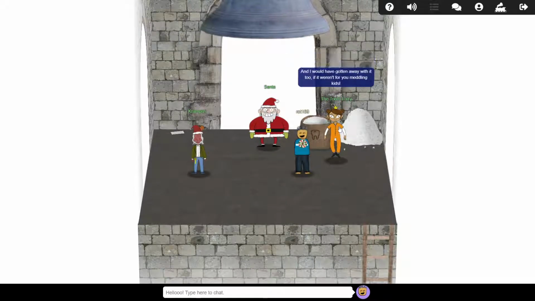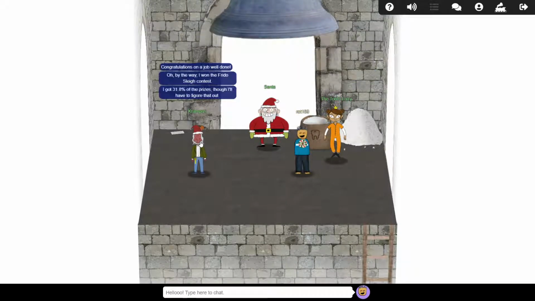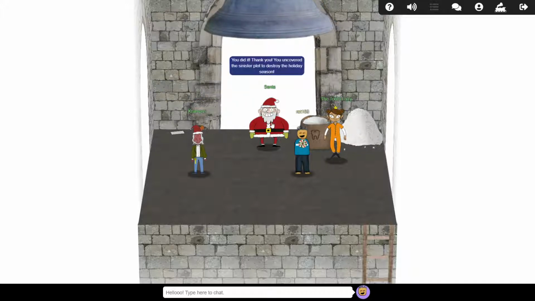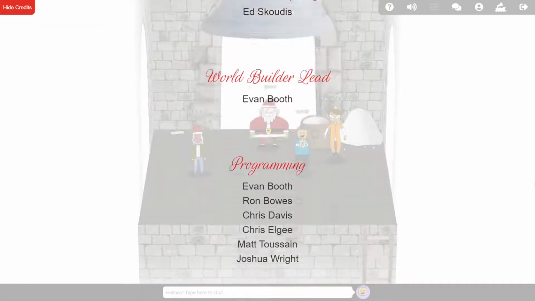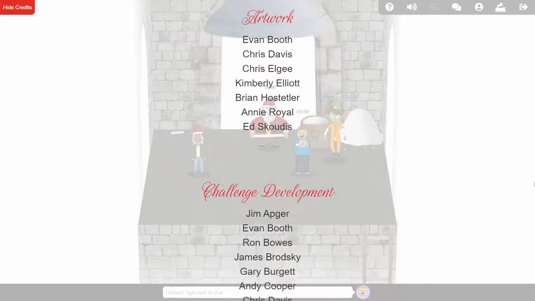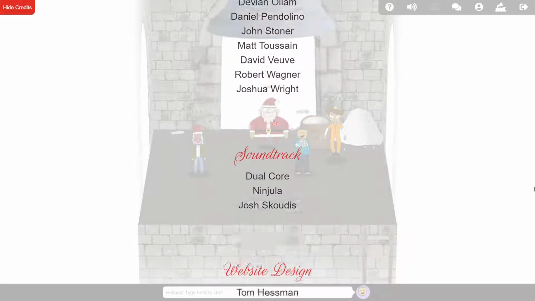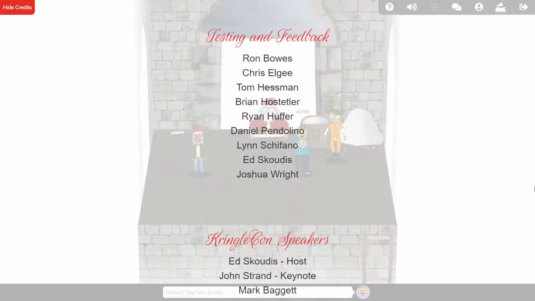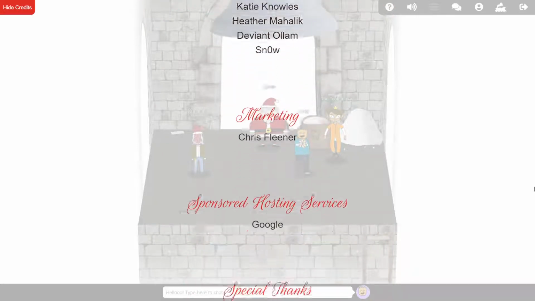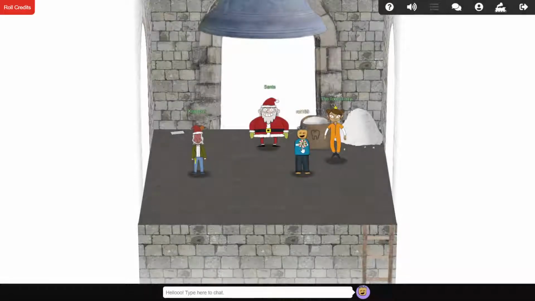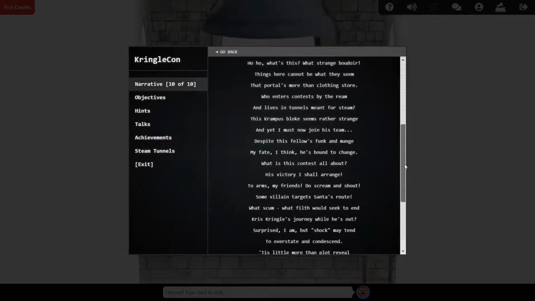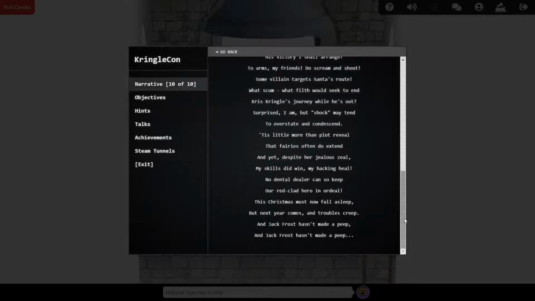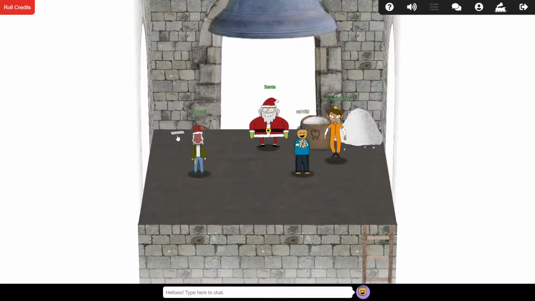along with the Tooth Fairy, who is now donning a lovely orange prison jumpsuit. We're given a good pat on the back from Krampus and Santa, and the credits roll on the closure of another amazing holiday hack. Thank you to all these lovely people for the hard work and effort that has gone into making KringleCon 2 such a fantastic, enjoyable and educational event. We finally get to read the entirety of the narrative, which ends with a rather ominous mention of troubles to come next year. And what is this lying in the corner of the bell tower?